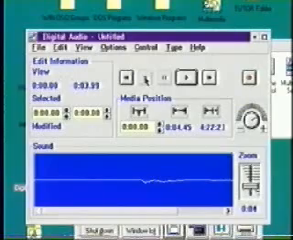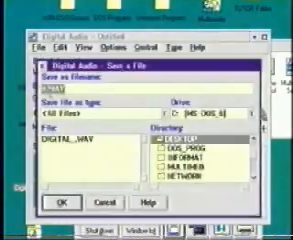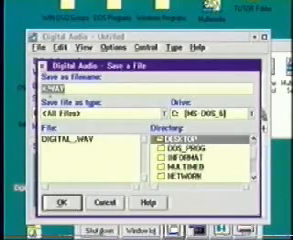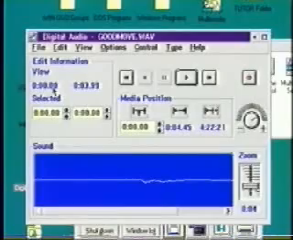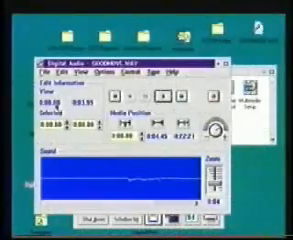Let's save our file. We choose File, then Save As. Let's save it to the desktop, the default directory. In the Save As file name line, we type goodmove.wav. We press Enter and Warp saves the file. Now we close the window.